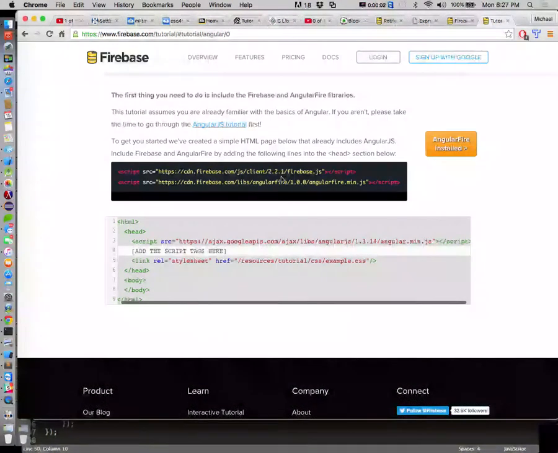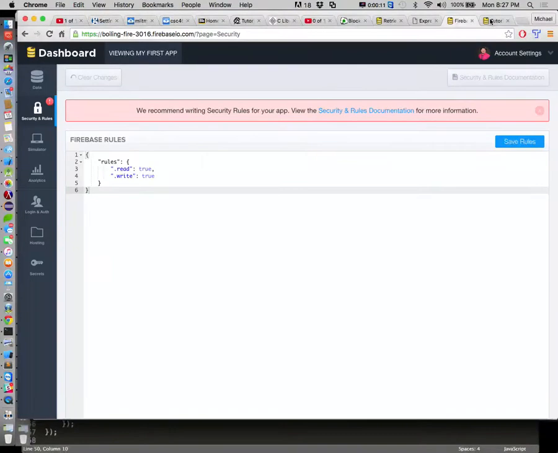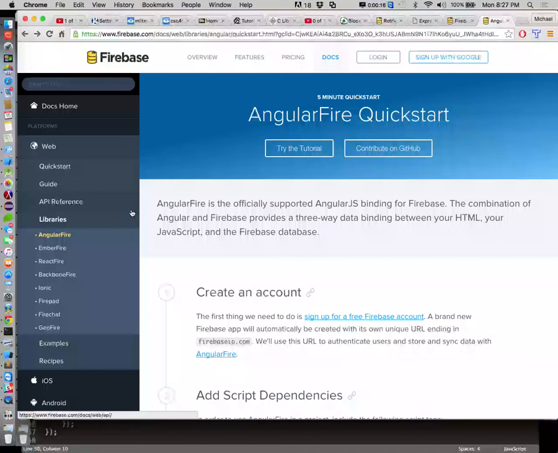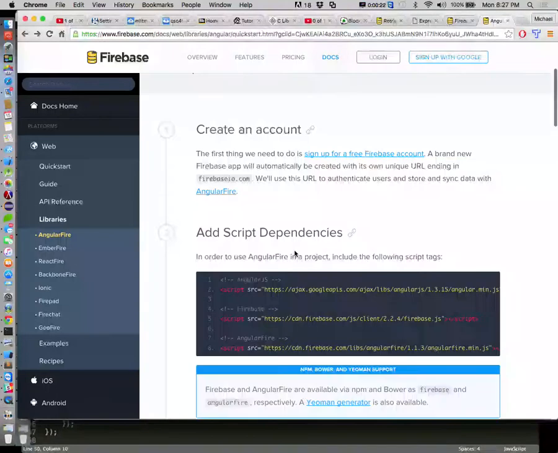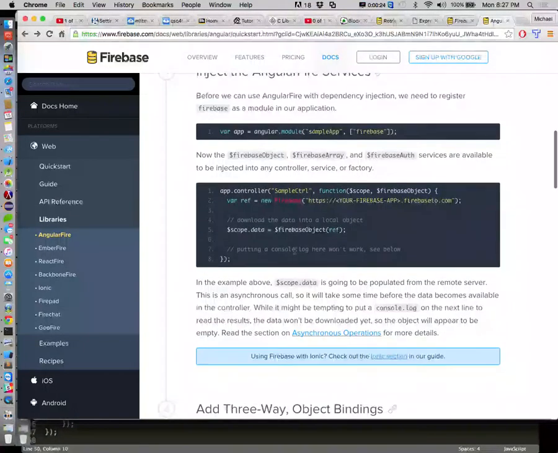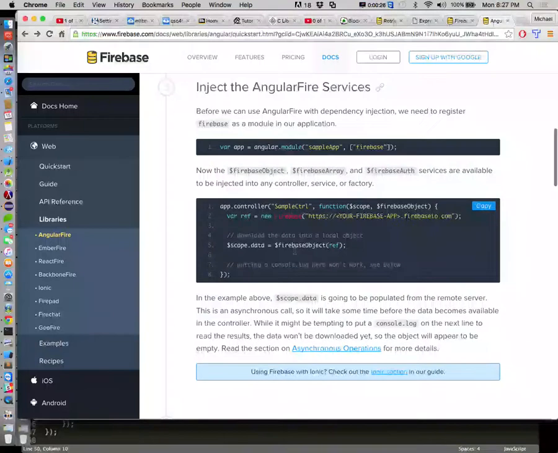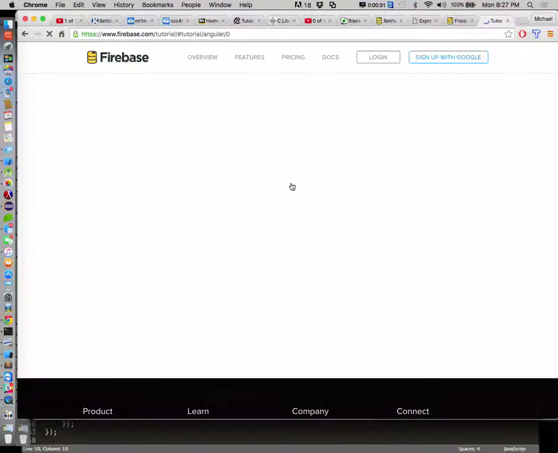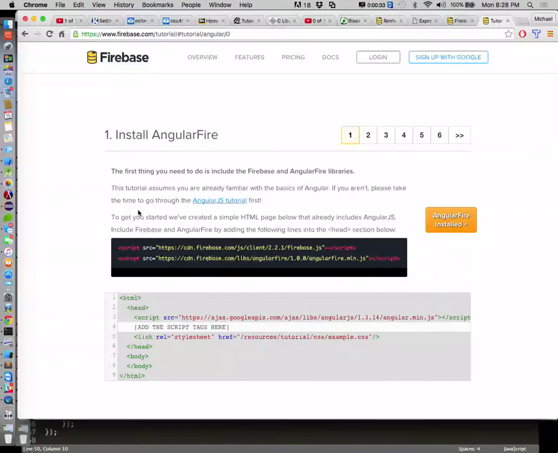All right, so we are going to go through Firebase's Angular tutorial. There's actually a couple of different things they have here. So I think this is going to make things make more sense for us. So here's the Angularfire quick start down here, which is pretty similar to what we were just messing with. But we're going to go through their specific tutorial that should get us up and running with something.